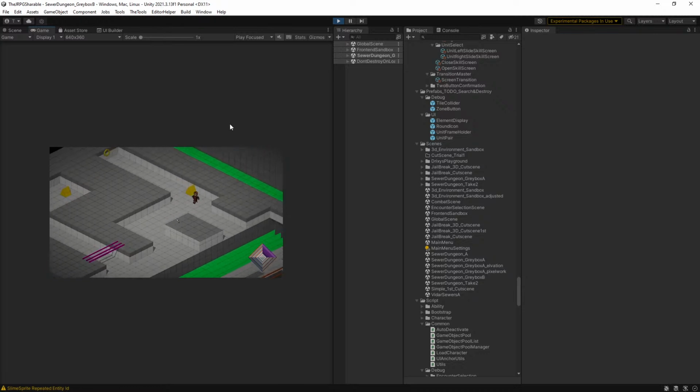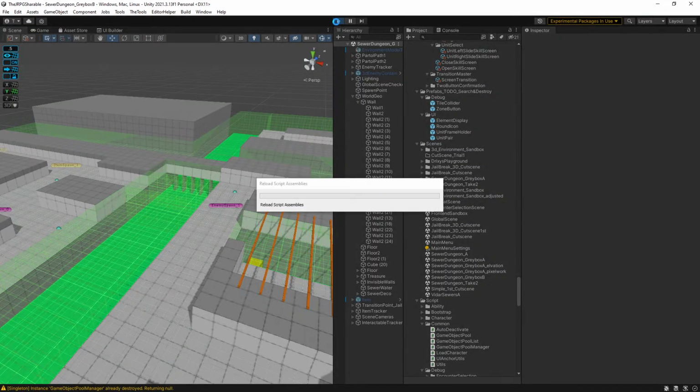Oh, bug. I cannot open the front end after coming back from combat. Okay, cool. That's something to figure out.